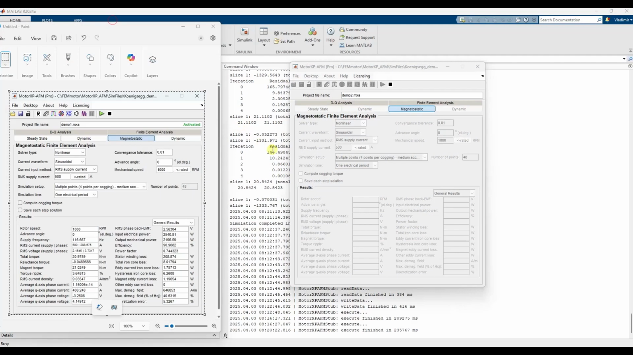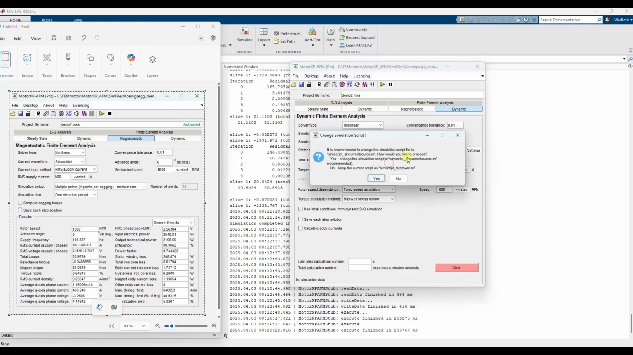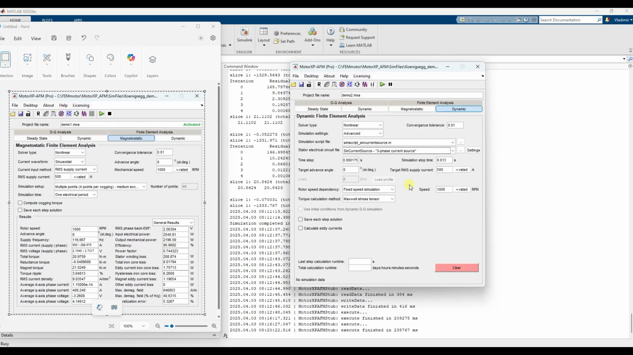Okay, let's run simulation for this case. So I'll need to go to dynamic finite element. Time steps similar to that I had for magnetic simulation, 48 points per electrical period. But here I will use about 1.5 electrical periods for this simulation. So I need to go to advanced simulation settings and select script with free-phase current source. Of course it can also be inverter with PWM, but it will take much longer. So for this one I'll just use free-phase current source, and it suggested me to change the simulation script, which should be used with free-phase current source.